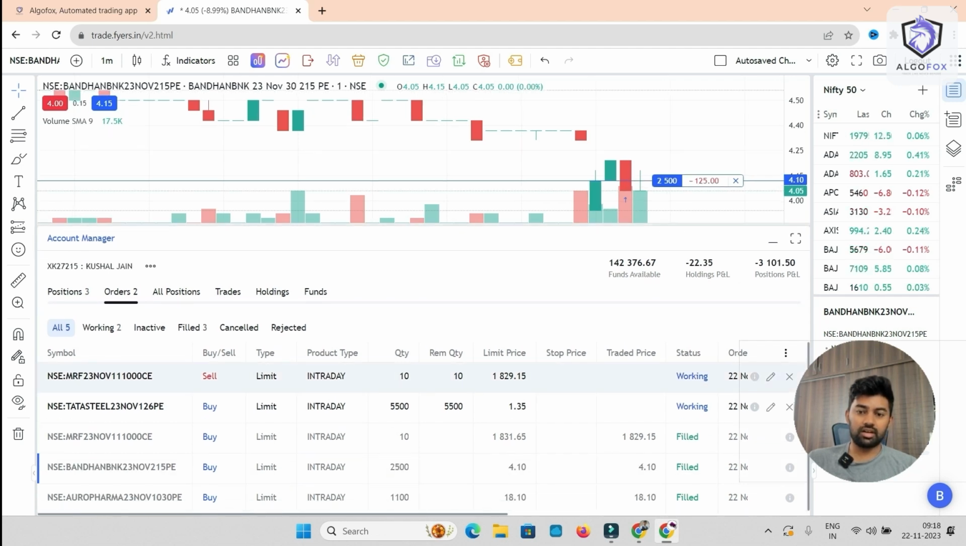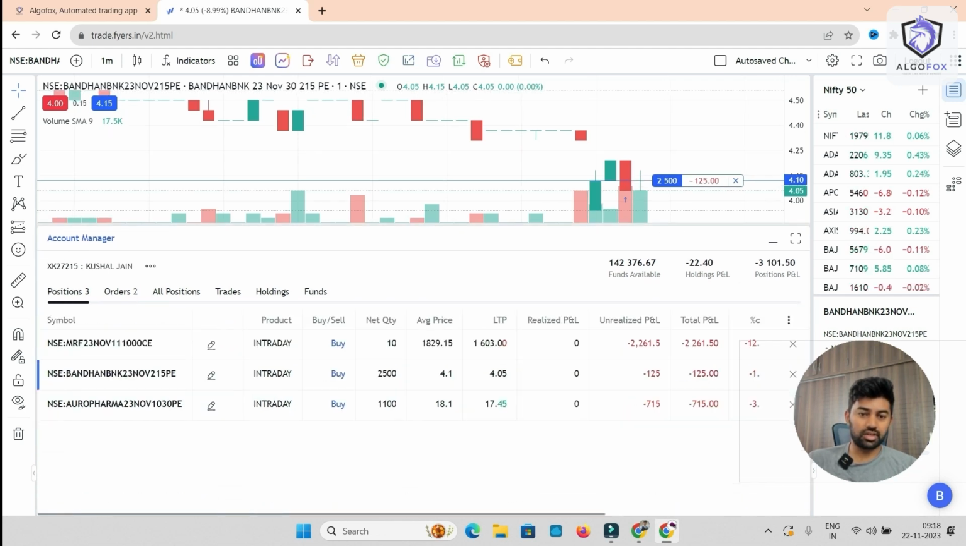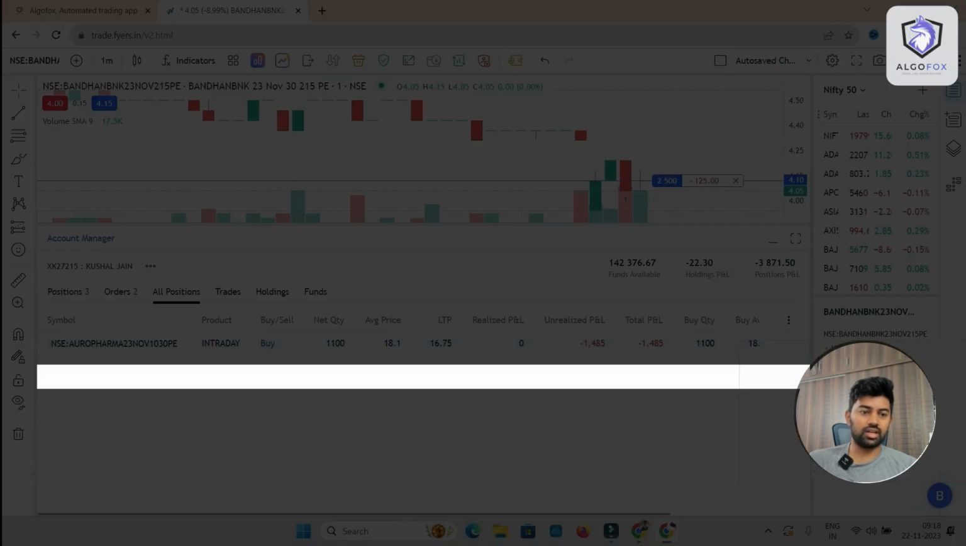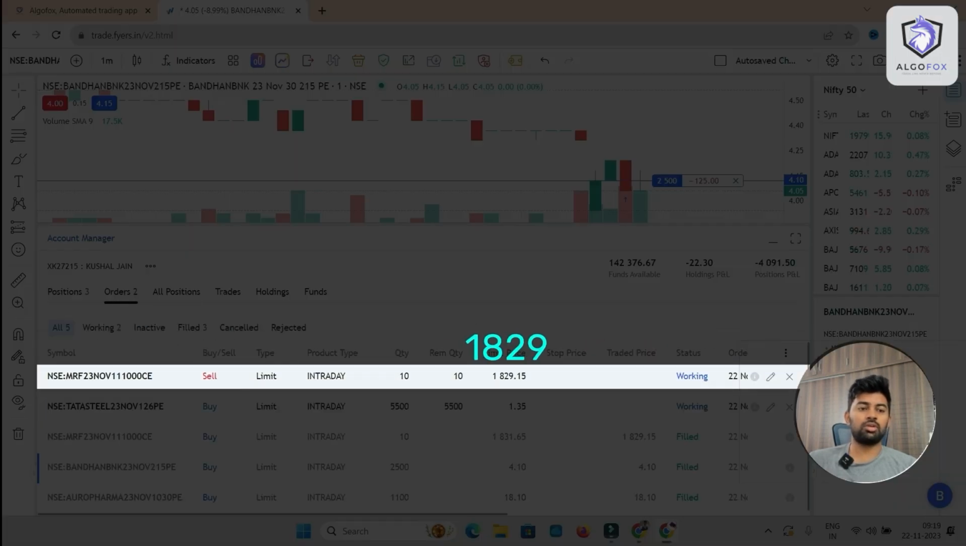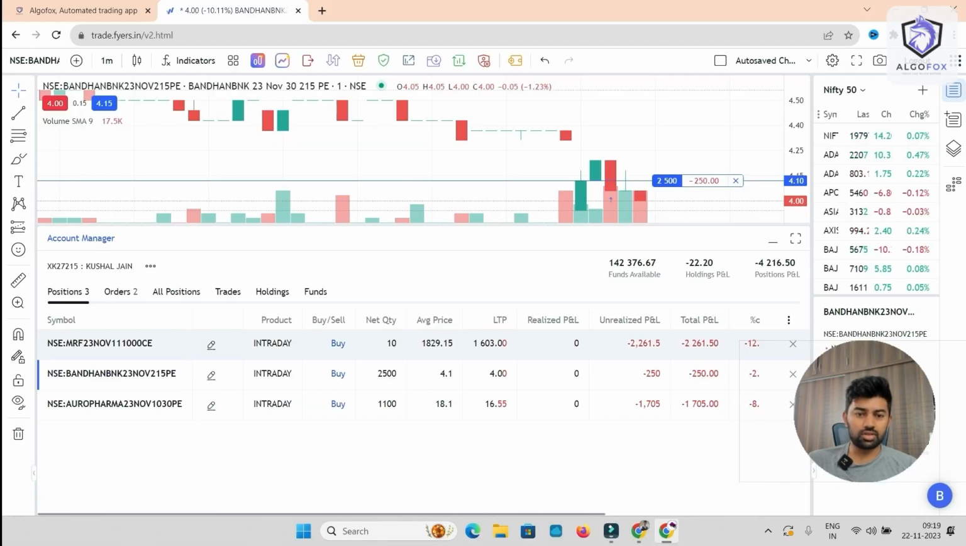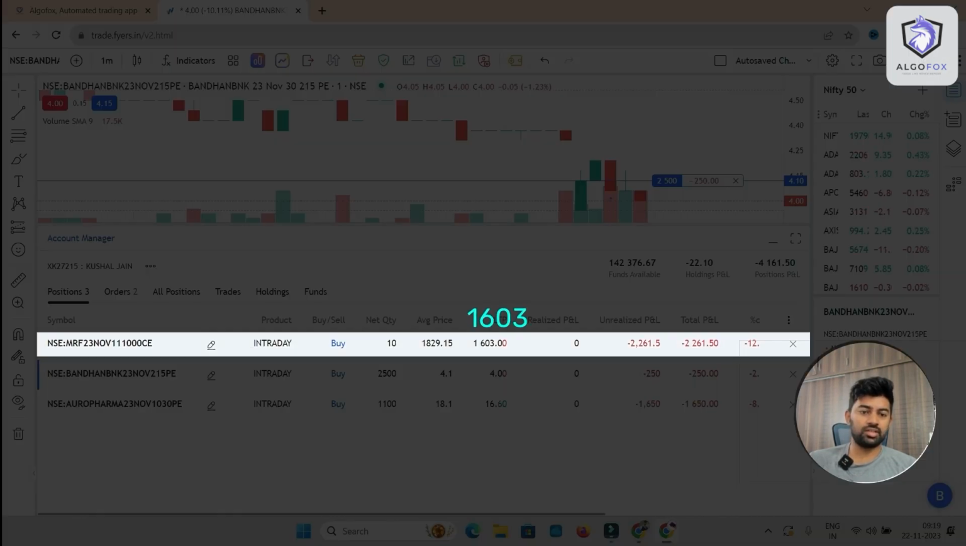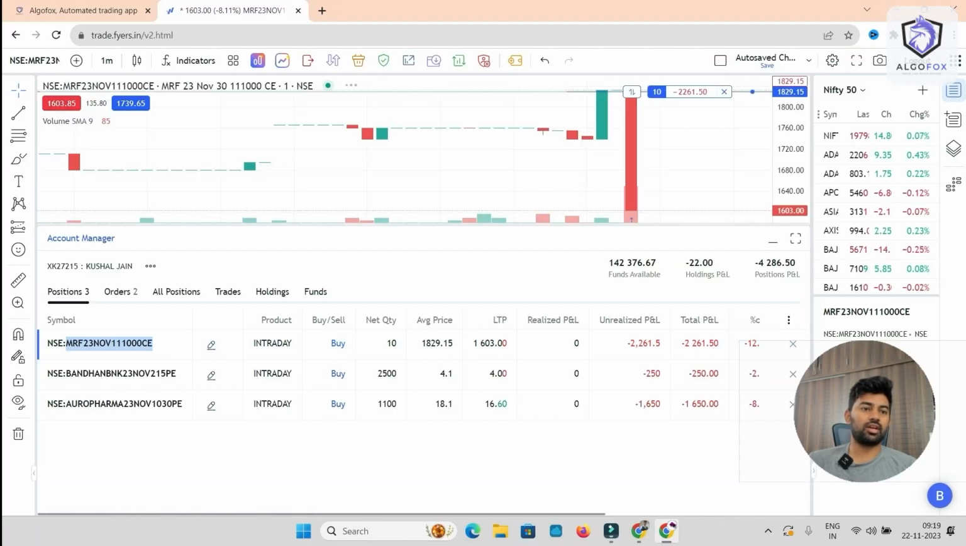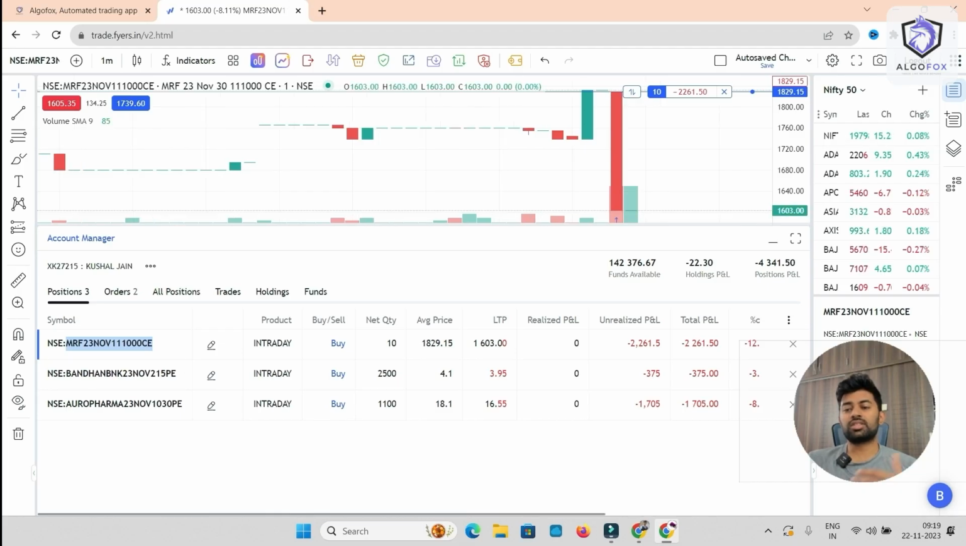I think in MRF the stop loss got triggered. The stop loss was maybe at 1829. Now this is at 1829, but I think because of huge spread the LTP is 1603. Yeah, you can see the spreads are very high. So in such stocks you can ideally not trade.